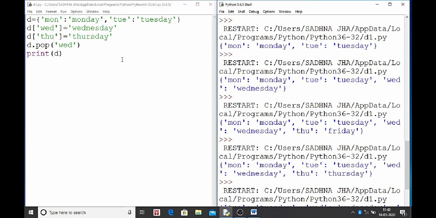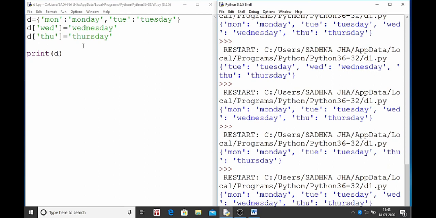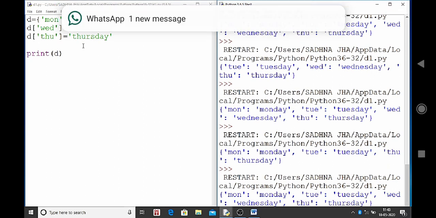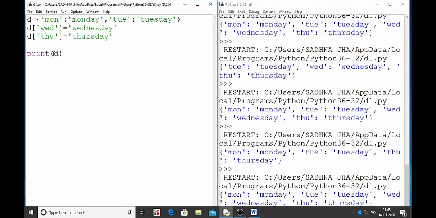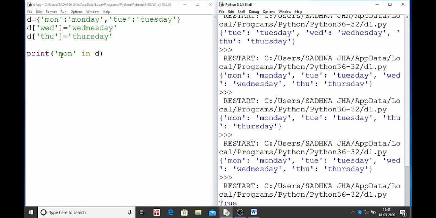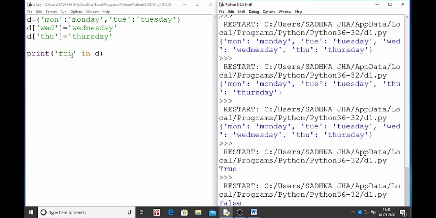Now in and not in operator. Now again you can see my dictionary. This is my created dictionary. Now I will use the operator. Suppose I want to check MON. This is key in dictionary D. True. Suppose I check for Friday key. False, because Friday is not present.